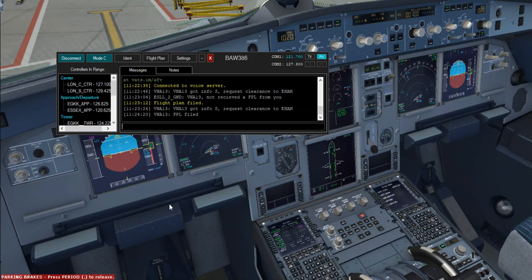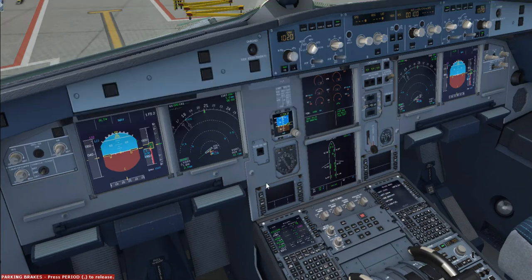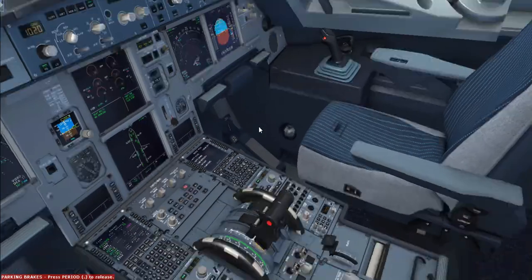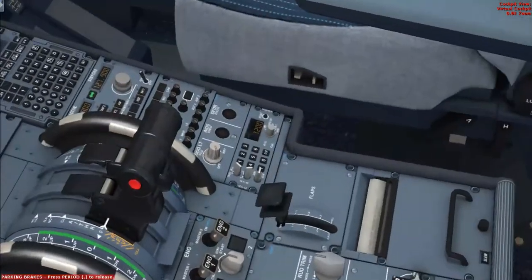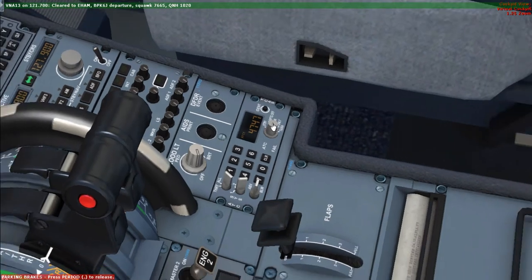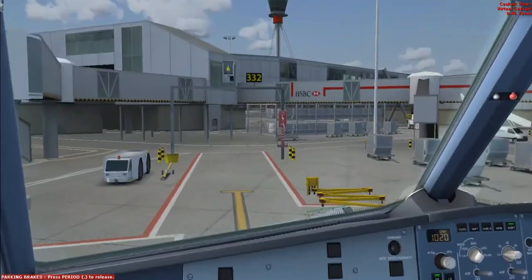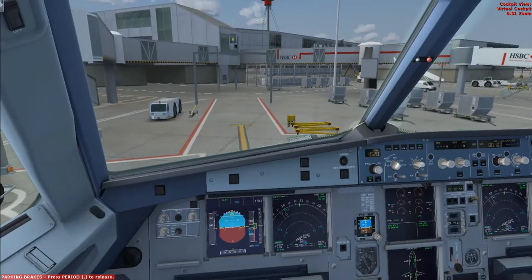Alright guys, so we are done with the clearance right now. We need to enter a squawk right now. Our squawk is 4747. Squawk is done. Stand number is 332. Okay.